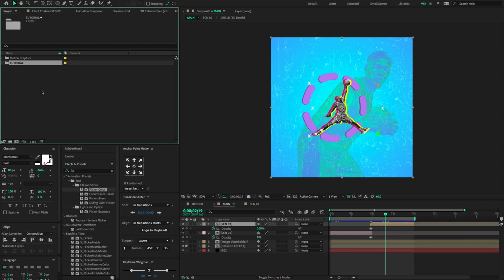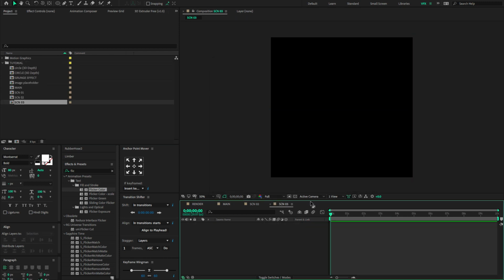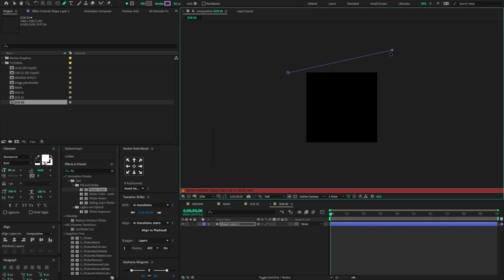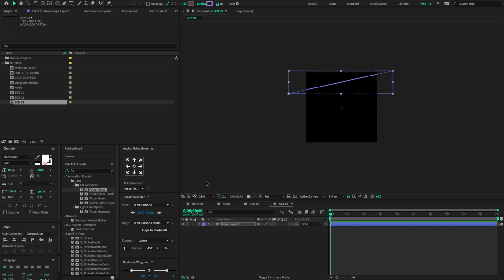Let's start creating Scene 3. Go to the Project panel. Create a new composition. Change the comp name to Scene 3. Make a same comp size and click OK. Now, go to the menu. Select the Pen tool. Set Fill option to None. And stroke amounts to 13 pixels.